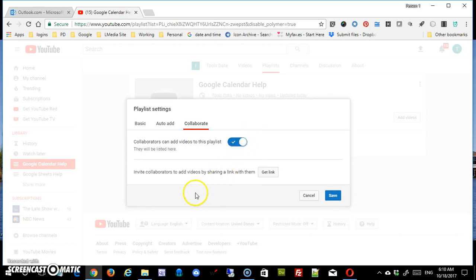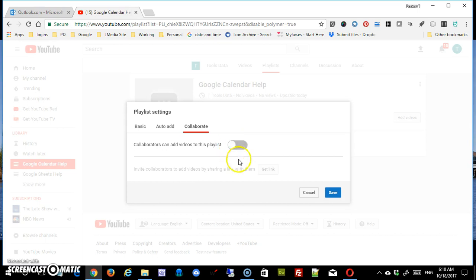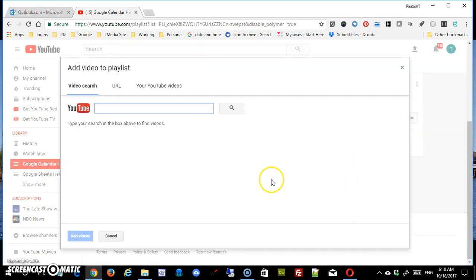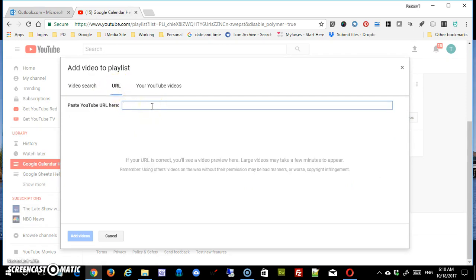And you do have an option for collaboration. So if I turn this on, I can invite collaborators by sending them a link, and then they will be able to add. And that's handy if you're working with a partner or something in a particular space. Okay, the other option over here is to add videos. So I can actually search them on the fly if I want, but normally I'm going to either take the URL from a video I found and paste it in here.